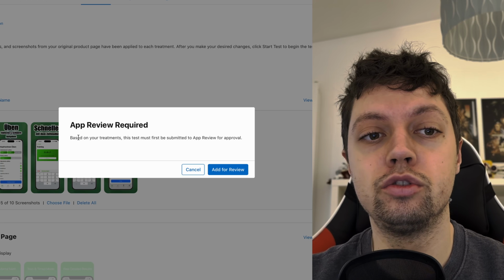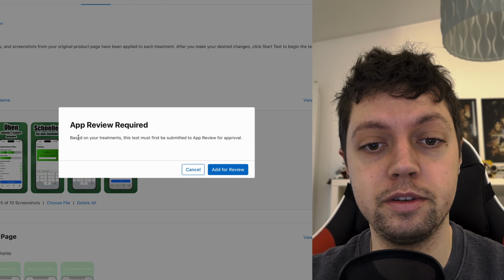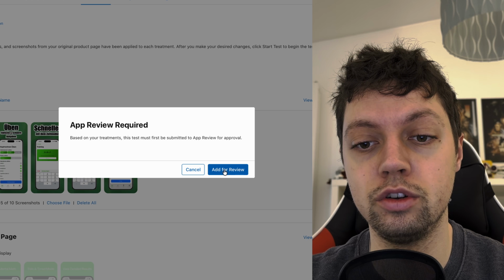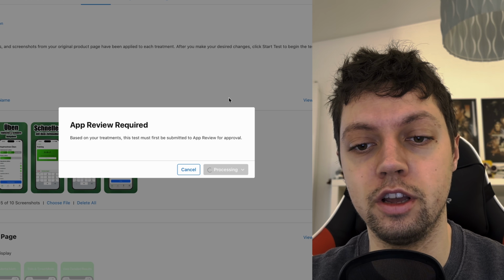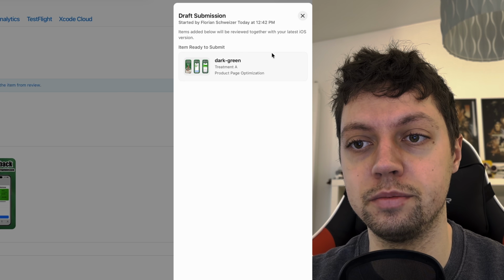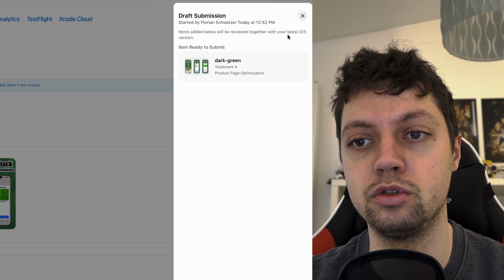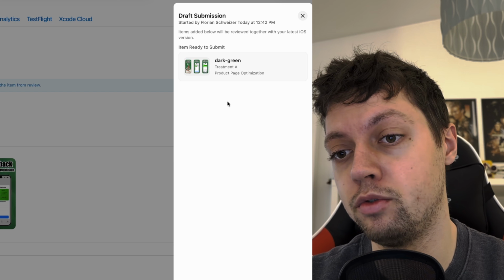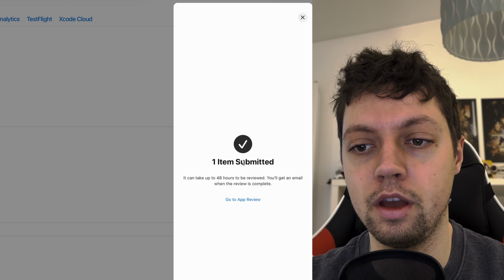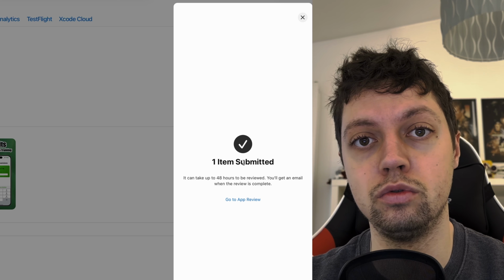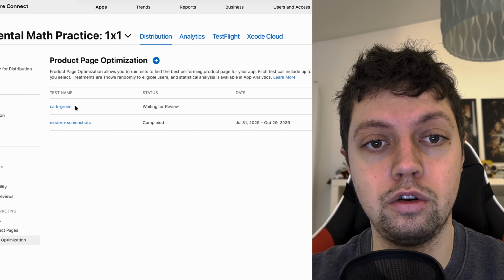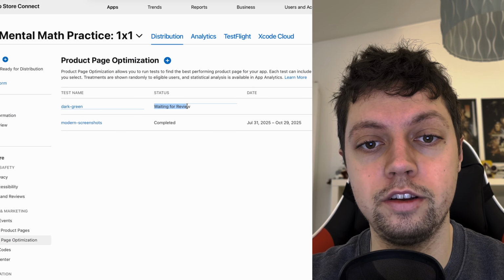If you're changing your screenshots through product page optimization, then you will need to go through app review. This is usually rather quick. So just say add for review here, and this is part of your draft submissions. So you could submit this together with an iOS binary, for example. And I'll just say submit for review. And now it's a waiting game to find out whether it gets approved. So now this set of product page optimizations is waiting for review here.